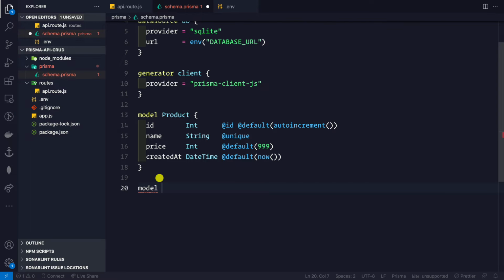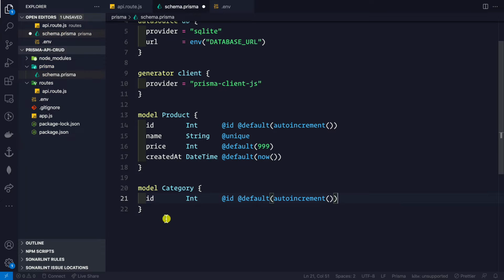So let's define another model here called Category. This should have three fields: the ID of the category, the name of the category, and which products it has. Let me define the ID the same as in the product model. I simply copy this and paste it here, because the category should also have an ID. Then it also has a name field, and this should be a string. This category name should be unique, so let me annotate it with @unique.